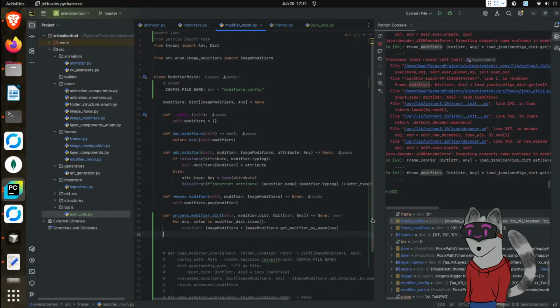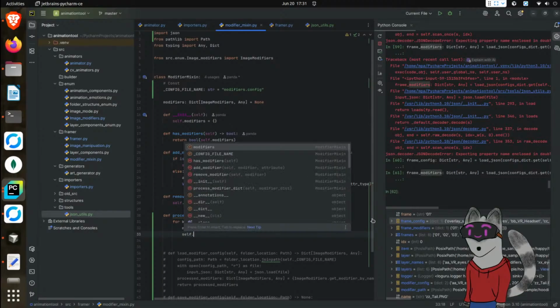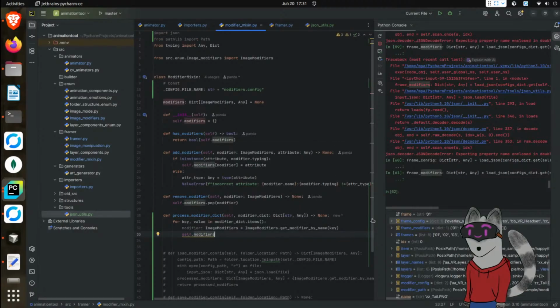Alright then. And then here will be self.modifiers. Modifier is equal to value. Something like that. There we go. So that way we'll process a list of modifiers. And then from that, I can just simply pass in my dictionary that I want for it to be processed. All right then.